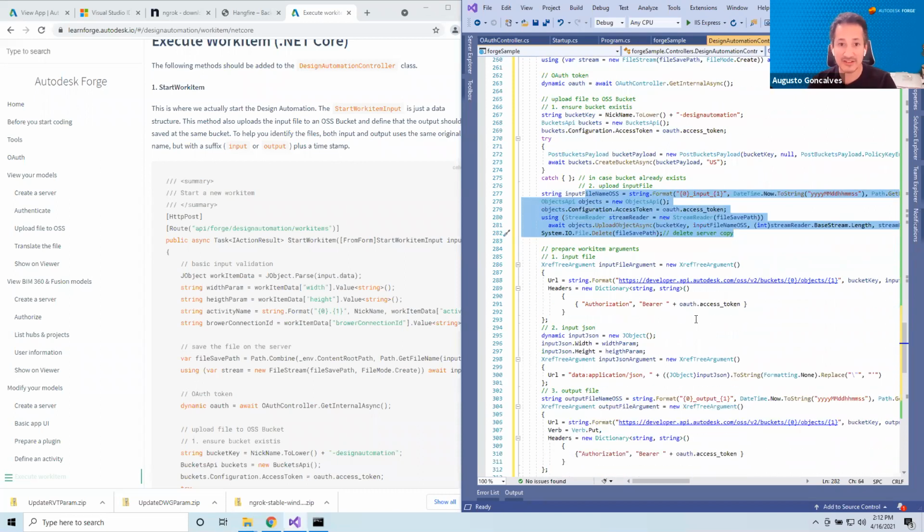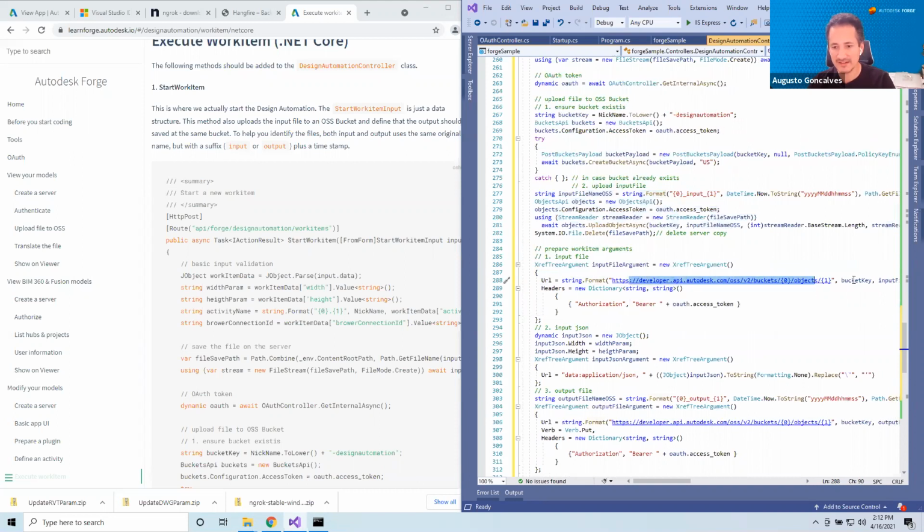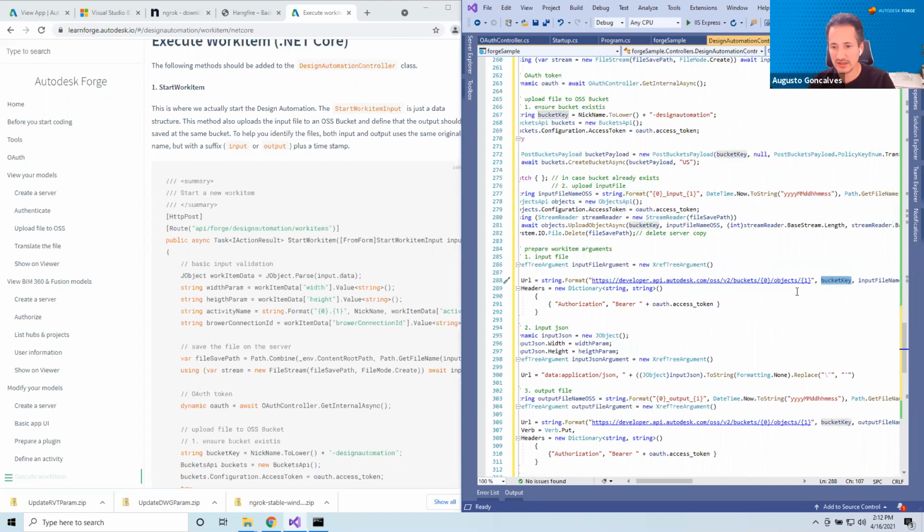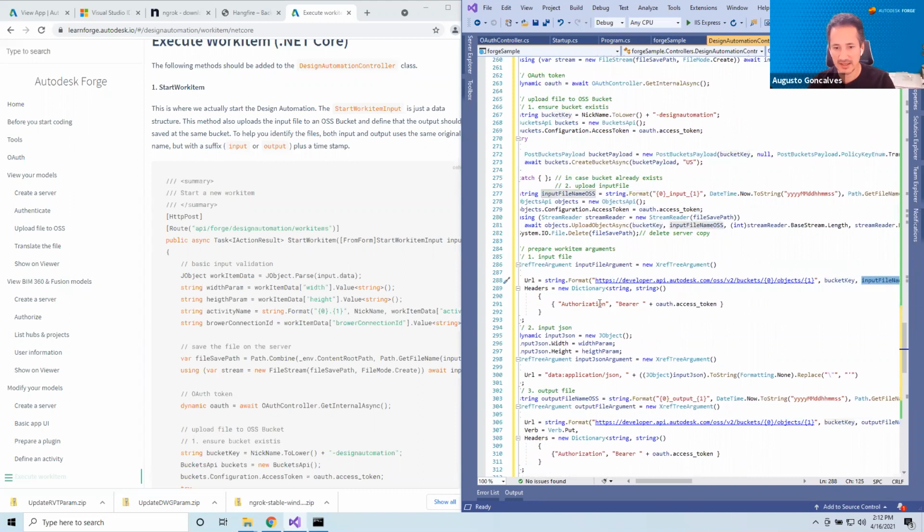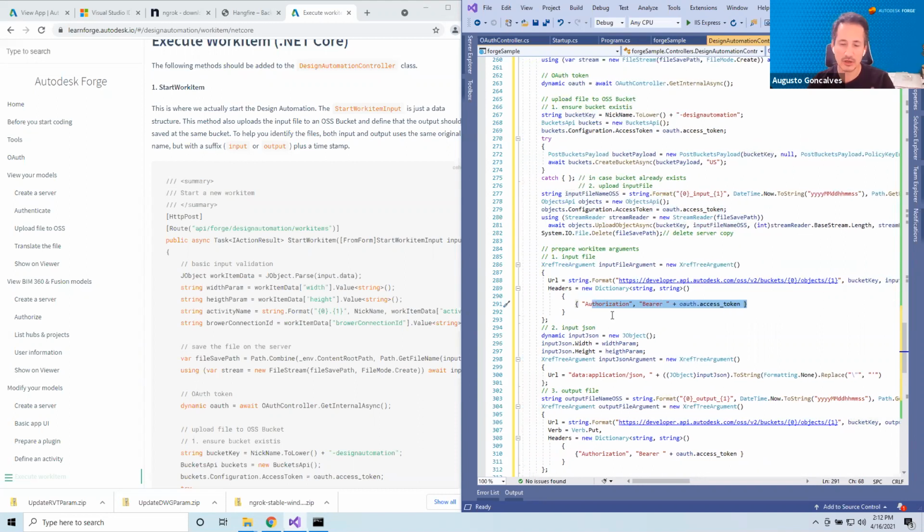Okay, now that everything is ready, we can start preparing the information to send to Design Automation. So let's prepare the input file. We're saying that the input file is hosted on Autodesk. This is the bucket key that we're using. That's the file name. And this is how to access that. So we are telling Design Automation, go to OSS and get the file. And here's the access token you need to get that file.